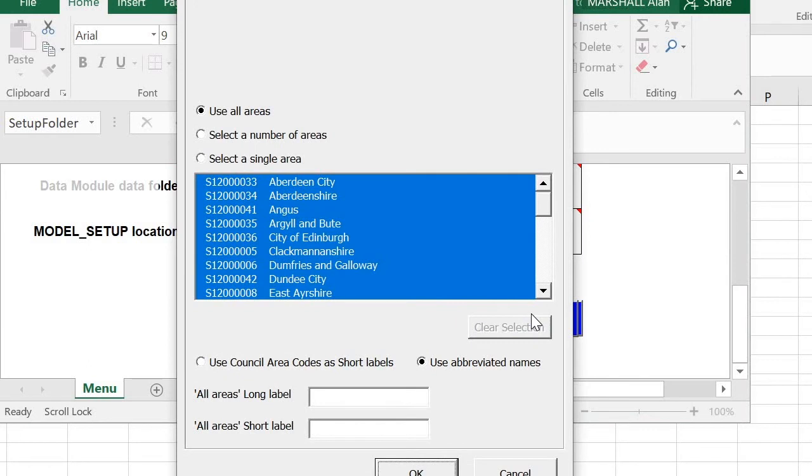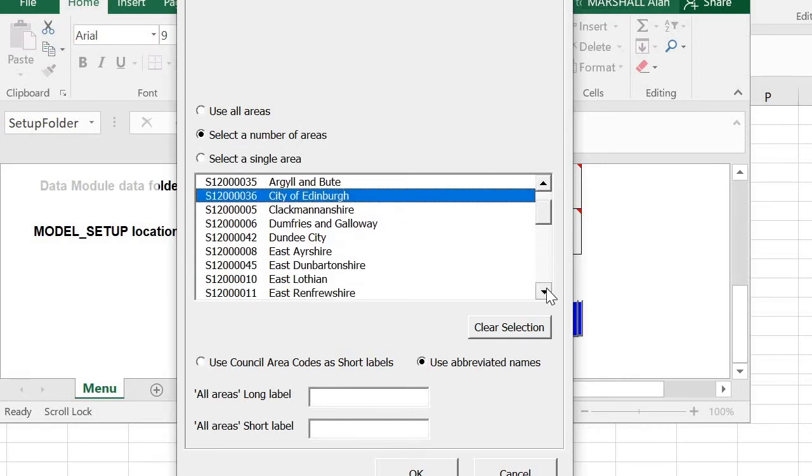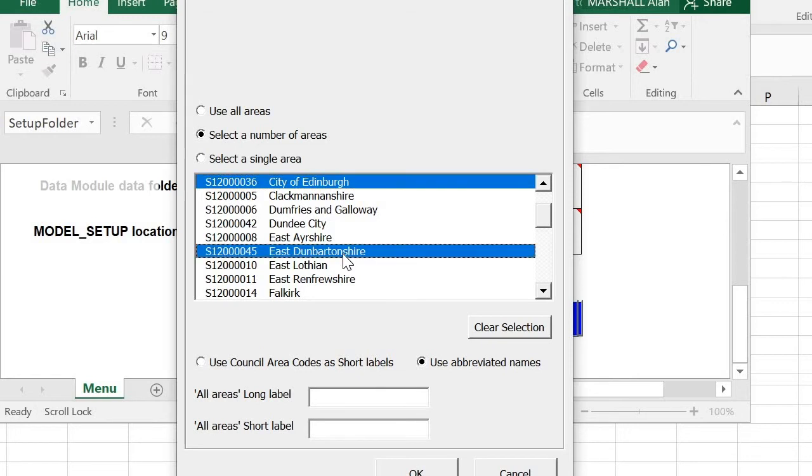Now at this stage, an extra pop-up dialog box will appear, and I have to indicate which areas I'm interested in producing projections for. So rather than using all areas, I want to select a number of areas. And in fact, I want to pick two. So one is the city of Edinburgh, and then if I scroll down, the other is East Dunbartonshire.